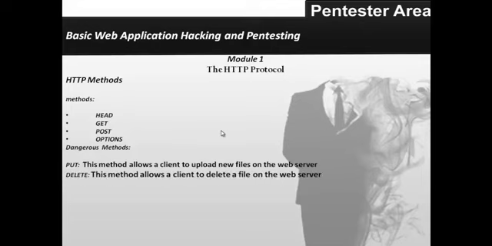The DELETE method allows the client to delete a file from the web server, which can cause huge damage inside the web server, like deleting configuration files and other important files. Even by using this method, you can delete all files of a specific website from the web server.